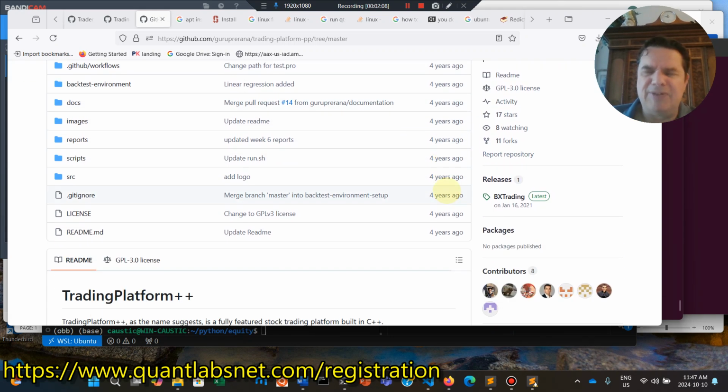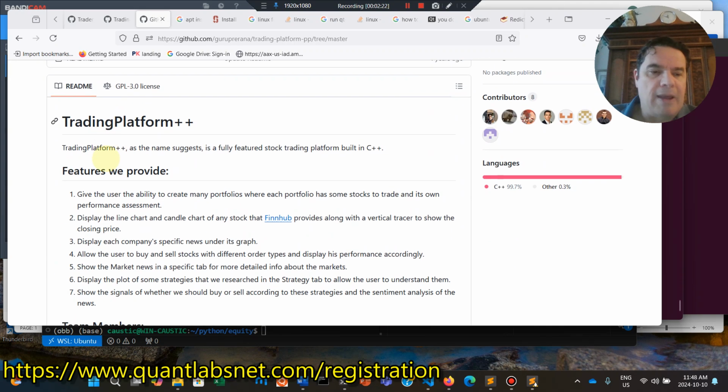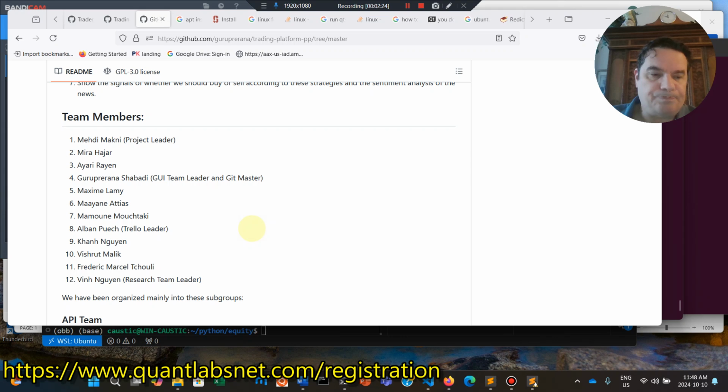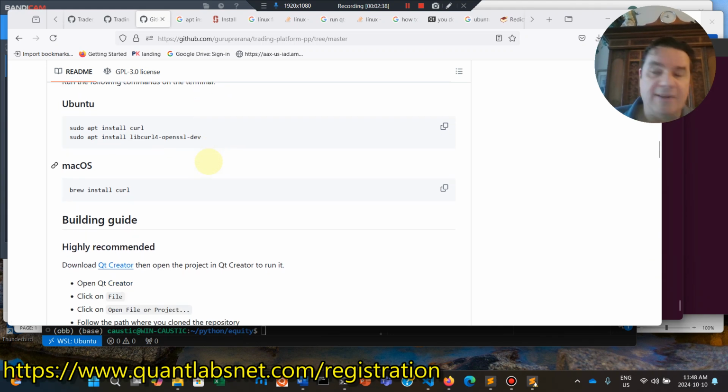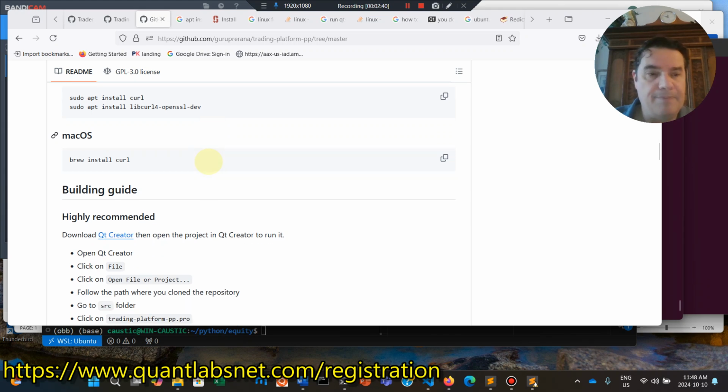Here's the problem with it. It was built 4 years ago, and it seems to work okay. I can't guarantee it down the road as they change C++ and maybe Qt. I don't know, so this could break it at some point. Anyways, how to build it out is pretty simple. They're using FinHub and libcurl. Now the data does not work. All I care about is just showing you the interface. So this is fairly well documented.